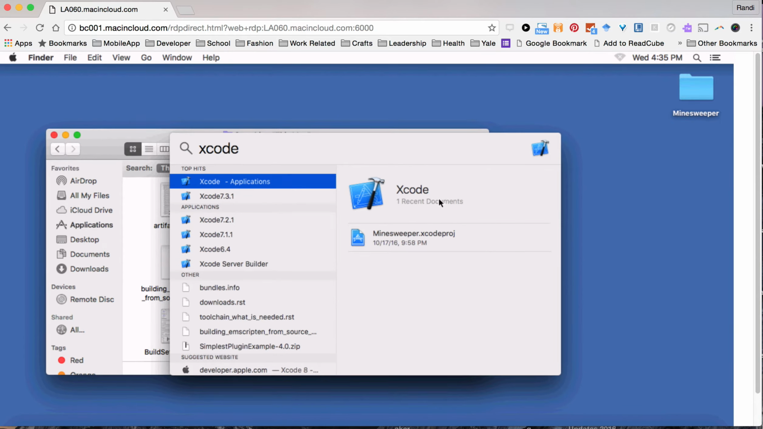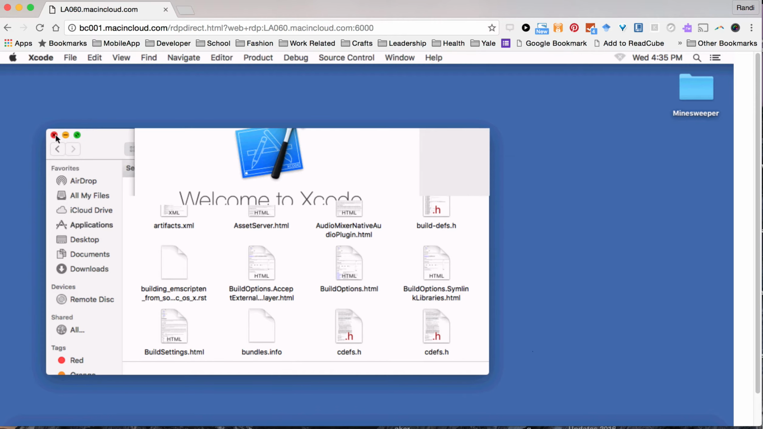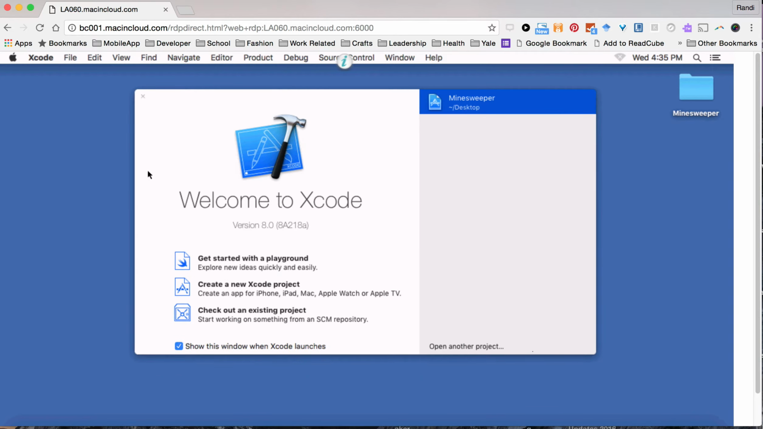So I tend to just search for the application I want to open. Xcode comes up, and I can see from here that out of six to nine of you, only one person has actually attempted to create the project. In the future, it might be simpler if you add your name to the actual app. So, for instance, if it was me, it'd be Randy Minesweeper. That way we can keep track of whose app is where.